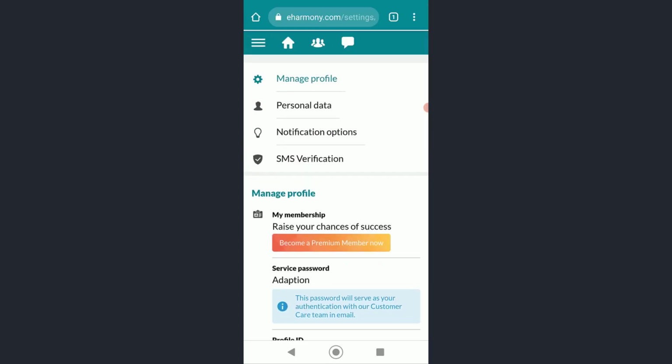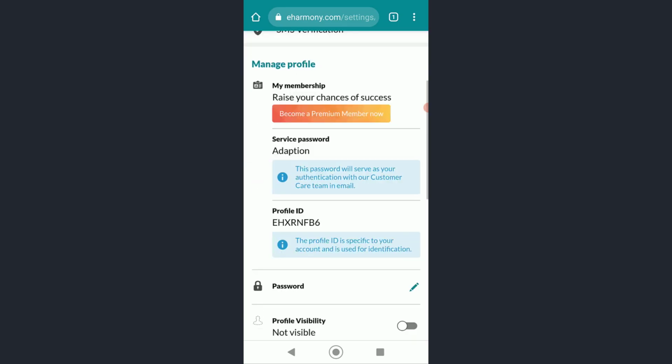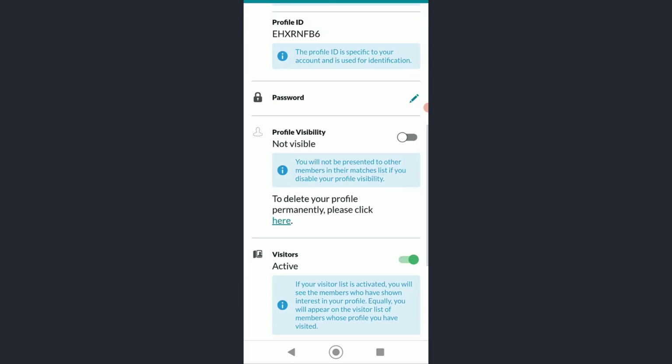Once you have done that, you're going to be on this page right over here, where you're going to tap on the top left triple lines icon and tap on data and settings. Then scroll all the way down until you see this: to delete your profile permanently, please click here. Tap on that.